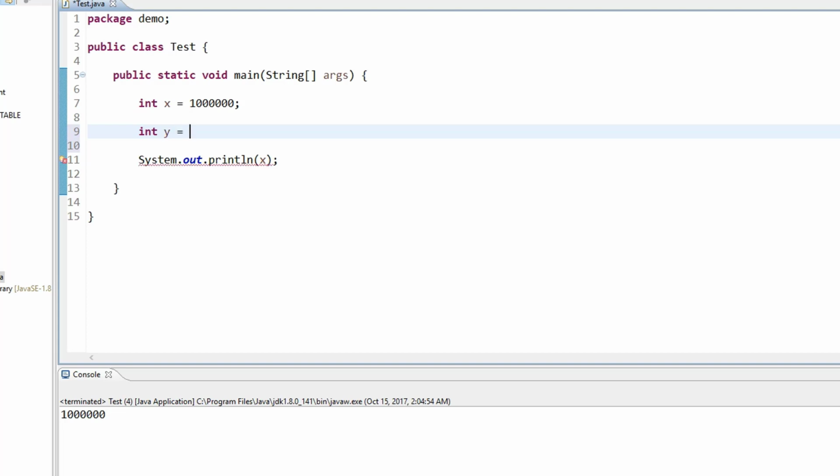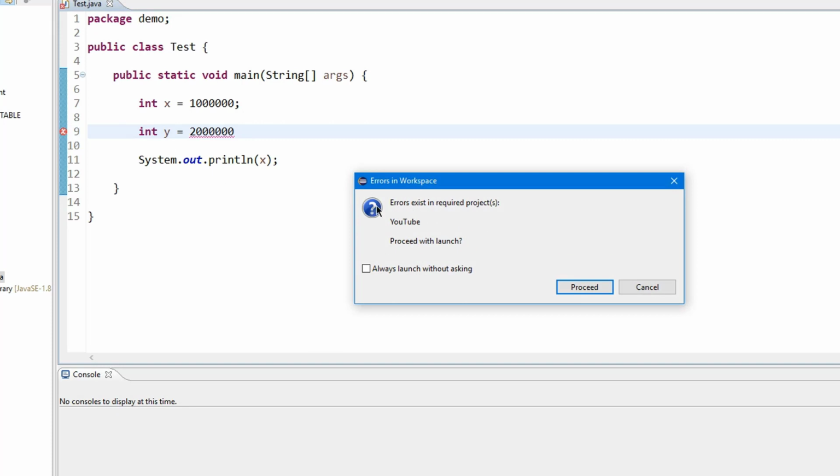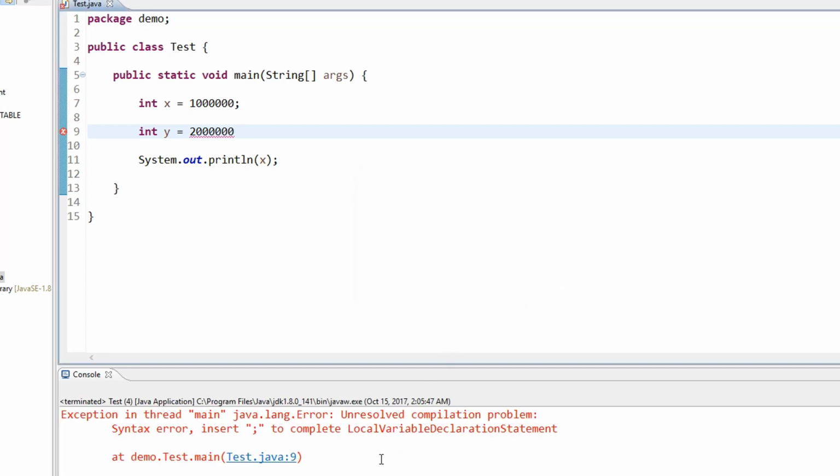You know what I mean? It's like regular algebra. And I'm gonna do, let's just make this 2 million. Okay, and then we have to have a semicolon at the end of every statement. Don't forget the semicolon. If you don't have it, the gods of Eclipse are gonna say, hey, you can't do that, all right? And if you still try to run the program, it's gonna give you some kind of error. Errors exist. It'll ask, do you still want to proceed with launch? And if you actually do press proceed, it's just gonna say an error. It's very simple. So don't forget that semicolon.